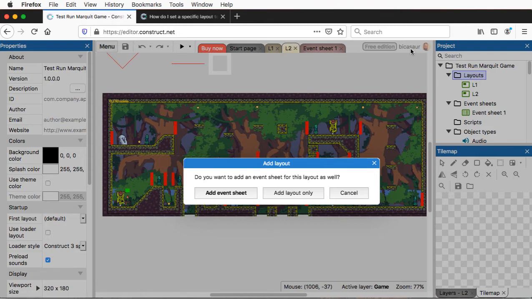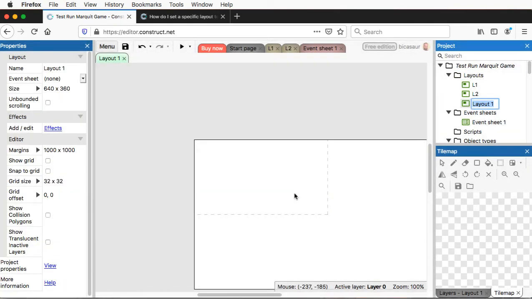If you're making a professional game, it's probably worth it to have separate event sheets. But if we're going to be really stingy with how many events we have, put everything in one event sheet so that you can keep everything as small as possible, and that actually will pay off. So layout only is what we're going to select. And here we are.